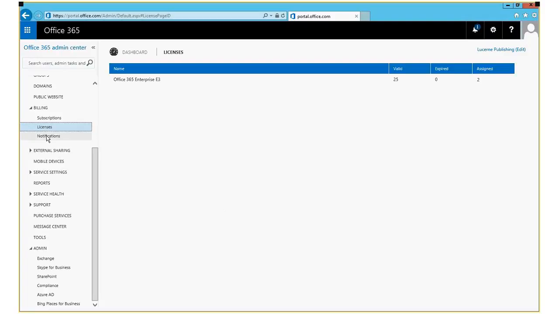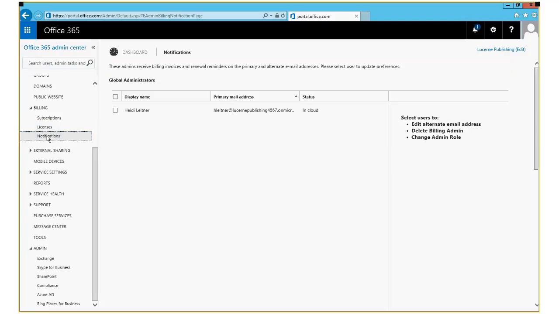And of course, if we take a look at the notifications, that is where you can go in and say who is going to be receiving a billing invoice or renewal reminder specifically. Generally, it's usually the global account, but you can, like you said, go in and actually change that if you need to.